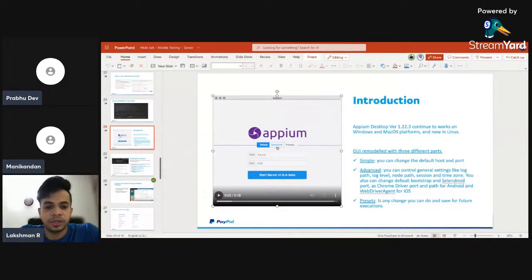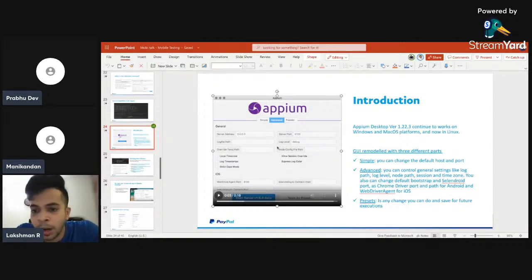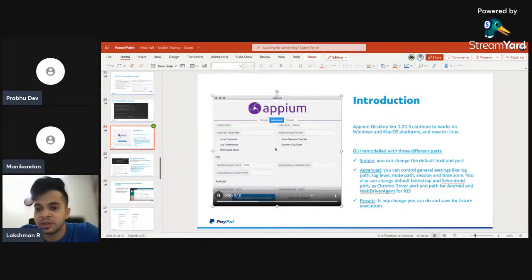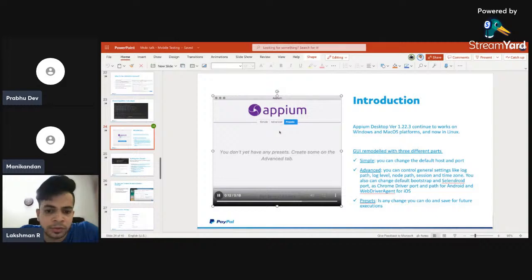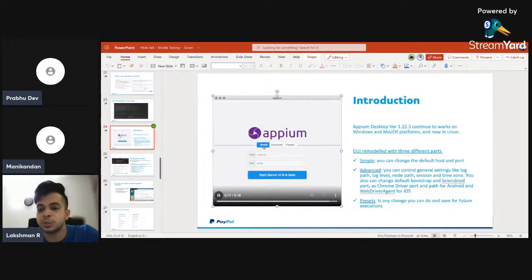Based on this, you can install this Appium GUI on your desktop directly. If you go to Google, you can download the latest version. I'm talking about version 1.x, where the latest is 1.22.3. It is still working as a stable version right now. If you play this video, you will see Simple, Advanced, and Presets. These are the three tabs of the GUI.